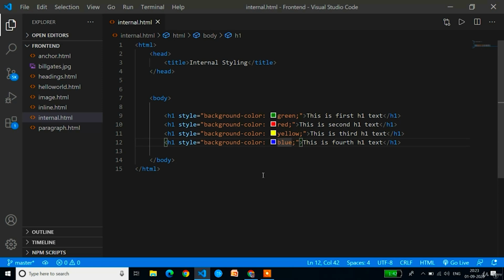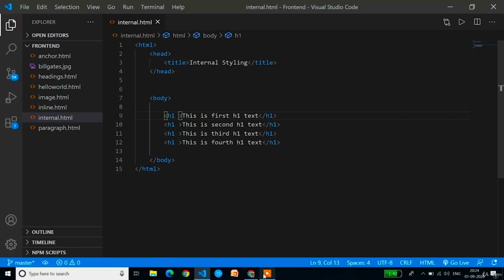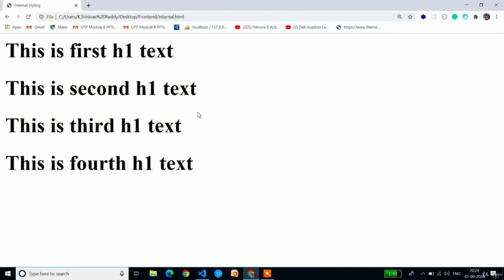With the help of internal styling, we can add styling to all the H1 texts in this web page by writing only one line. So now I will show you how to apply internal styling. Let me remove all these style attributes. Here also I will remove style. Control S. I'm going to hit refresh. Here you can see there is no background color for any H1 text.